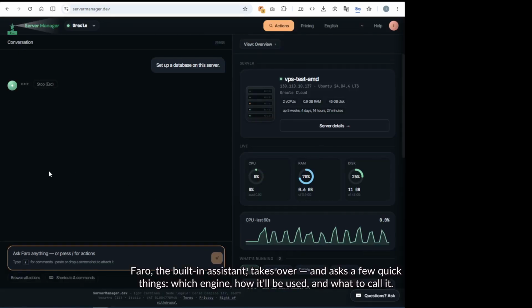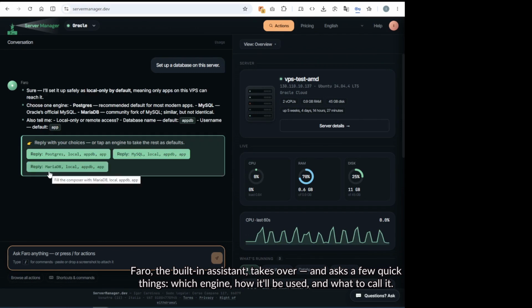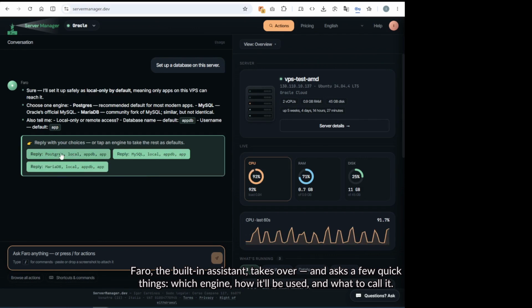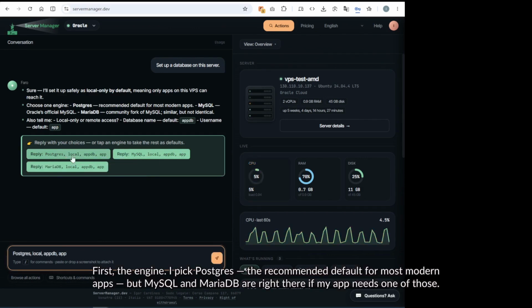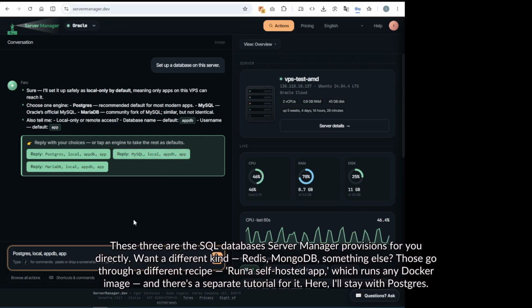Faro, the built-in assistant, takes over and asks a few quick things: which engine, how it'll be used, and what to call it. First, the engine. I pick Postgres, the recommended default for most modern apps, but MySQL and MariaDB are right there if my app needs one of those. These three are the SQL databases Server Manager provisions for you directly.